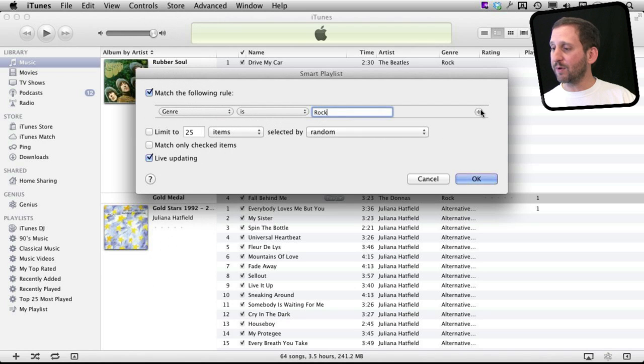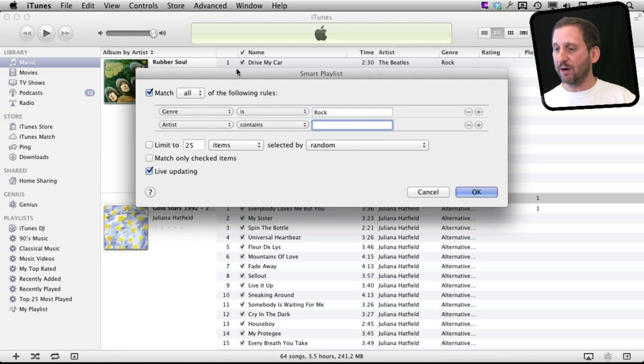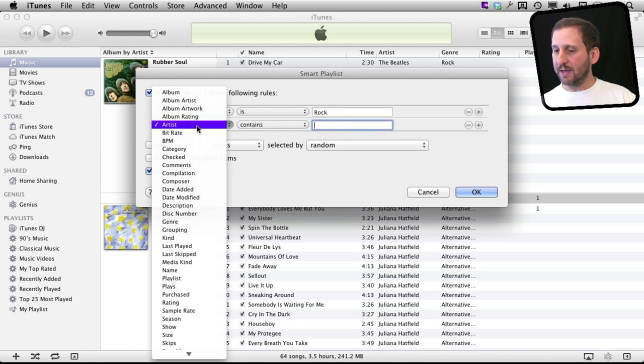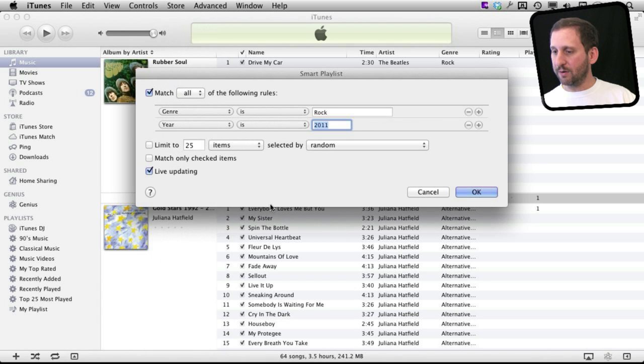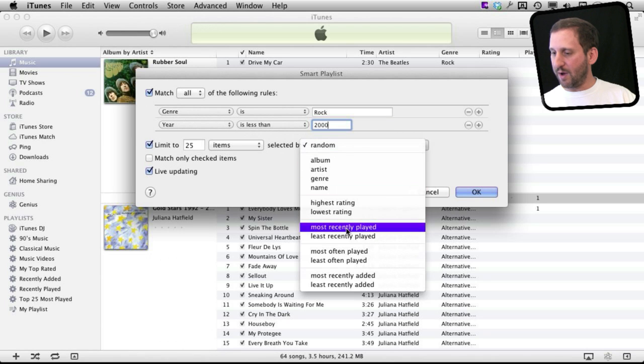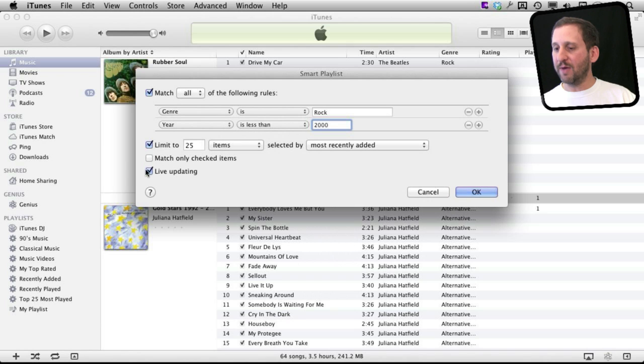Now, if I want to add another item, I can hit the plus button here and say genre is rock, and let's do year is less than 2000. So earlier rock, and then I'm going to limit to only 25 items selected by most recently added, and have live updating. And that will create my smart playlist.